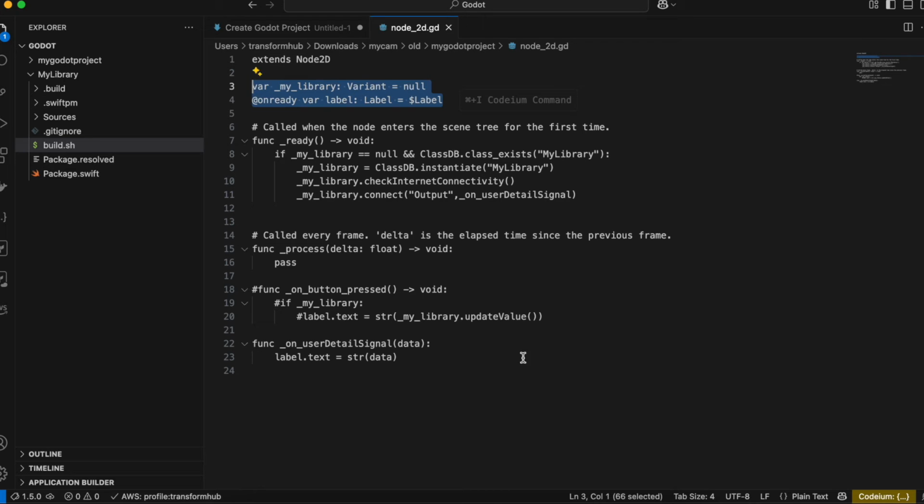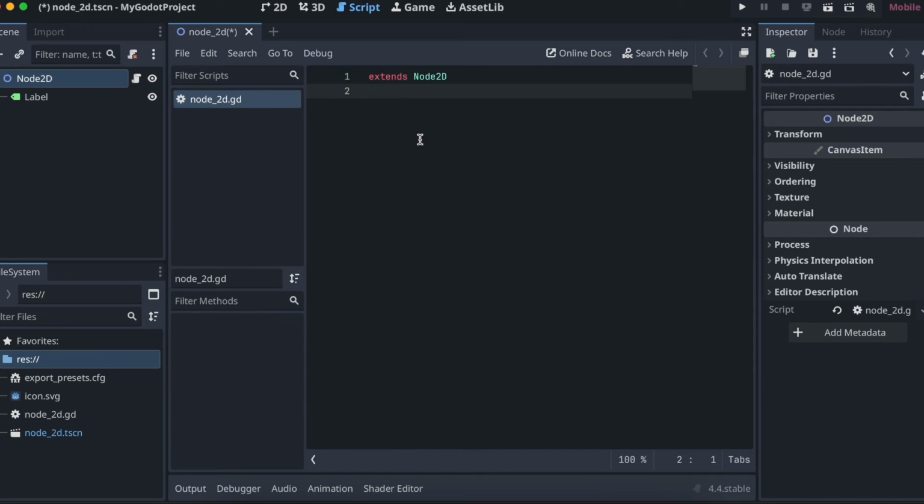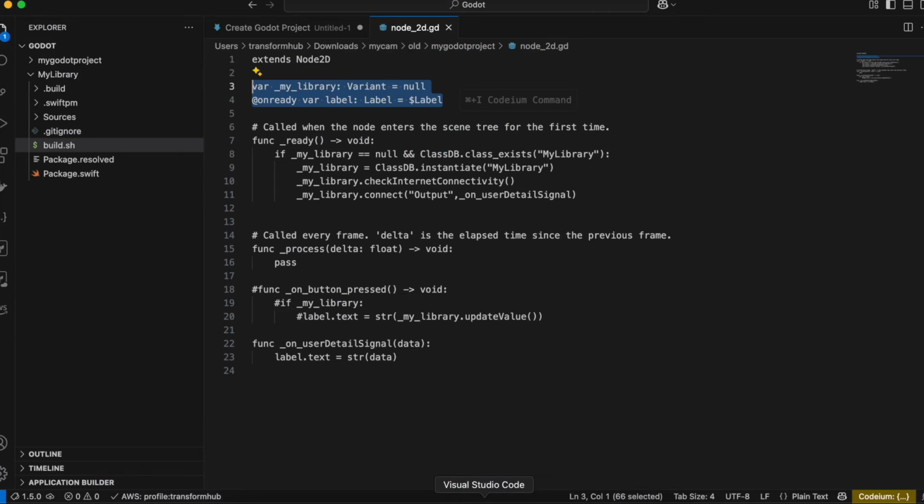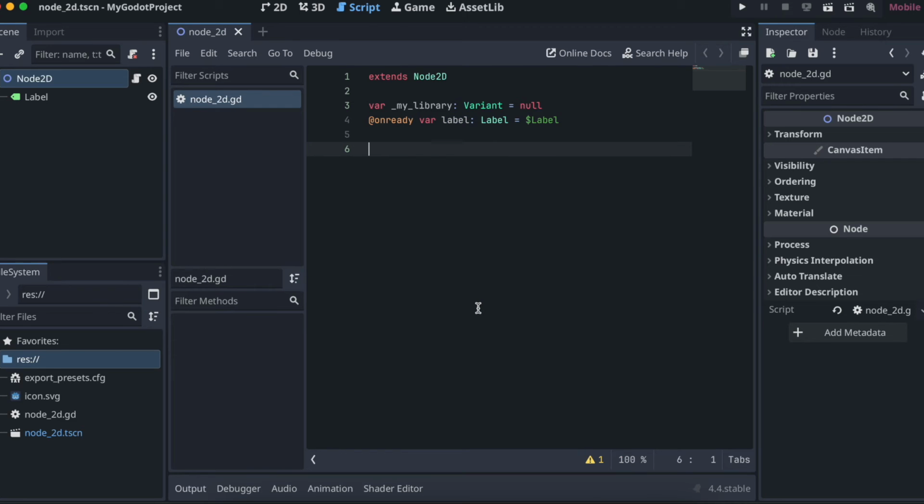So here I'll just copy these 2 lines of code. Firstly, if you see, we are creating one variable for our library, and second we are getting hold of our label. Then inside the ready function we just call this bit of code over here. So I'll just explain it to you.